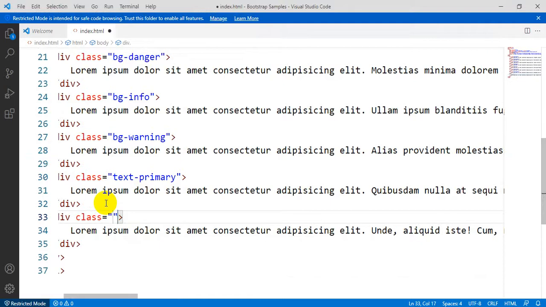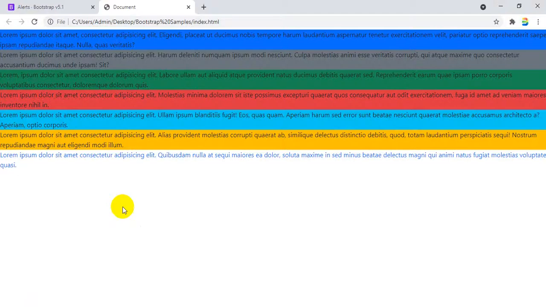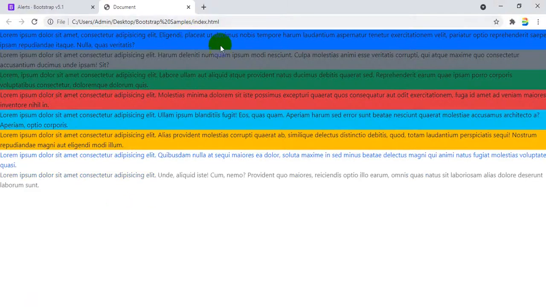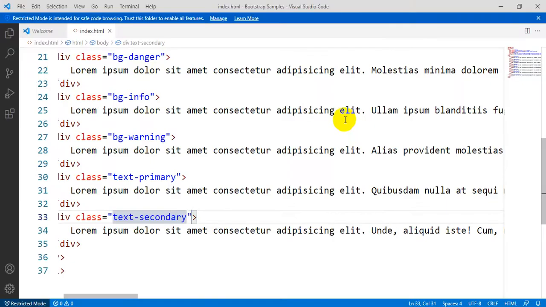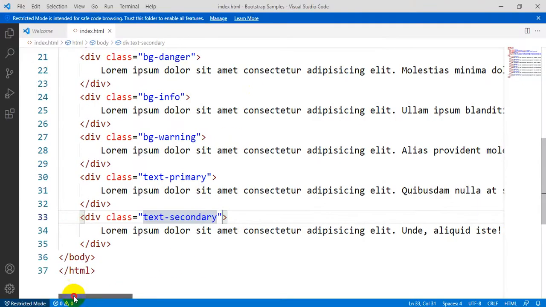Again, class equal to text hyphen secondary. Like that you can use all the things I said: text hyphen success, text hyphen danger, text hyphen info, text hyphen warning. Like that you can use all the standard colors of Bootstrap. This is how you can apply the text color and the background color, not only for a division, but for any of the content. That is the advantage. I hope it is clear.